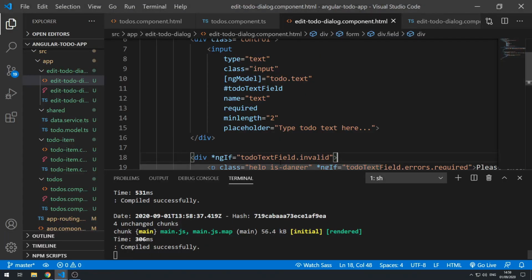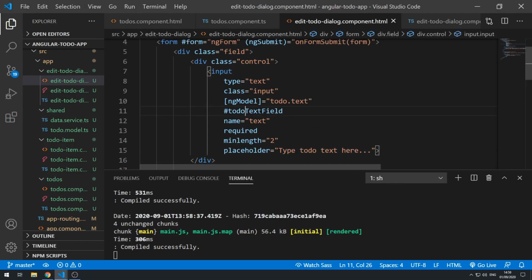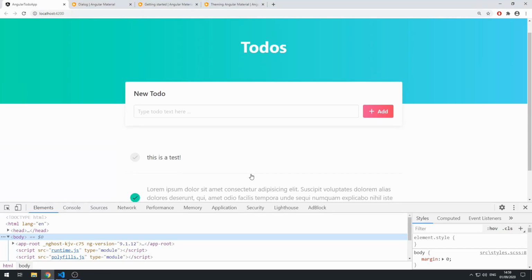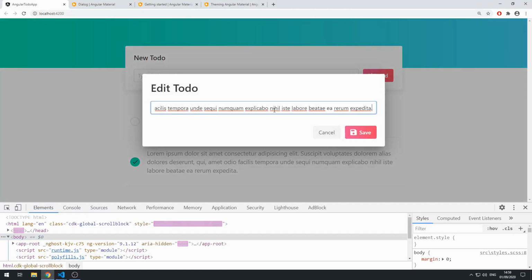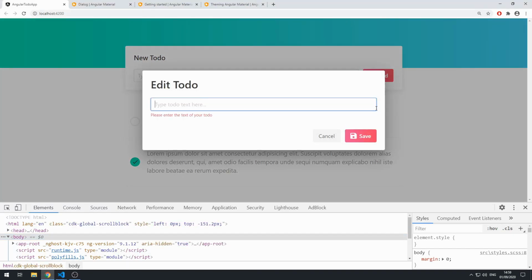Let's go back to our code. To-do text field. Oh, okay, so this has to be set equal to ngModel. All right, let's save that and let's go back to our application and click edit and let's get rid of all of this text. And there we go. So now we can see the error.